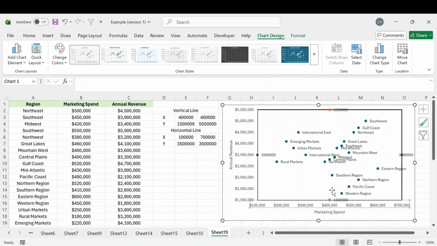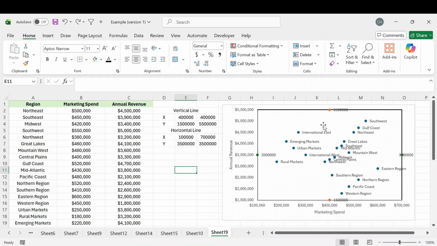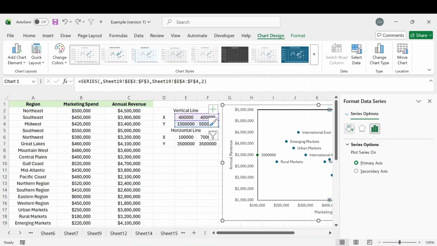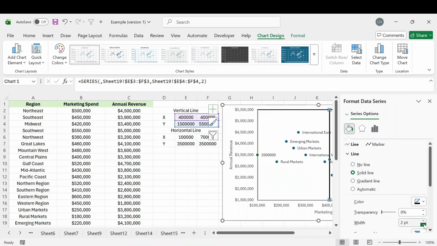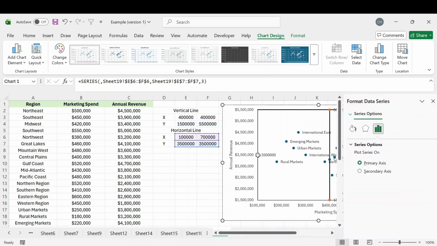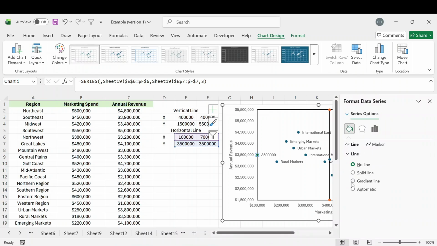Now we need to create the line connecting our horizontal points and our vertical points. So now to create that line in between, just select one of the dots and double click. Make sure the paint bucket appears and hit solid line. And then you can change the width however you'd like. We'll change it to 1.25, exit out of that, double click this line, go to the paint bucket, solid line, and drop that down to 1.25.